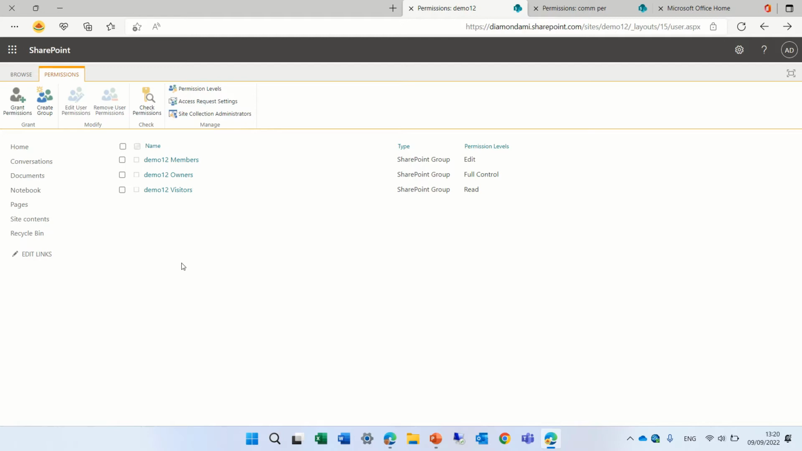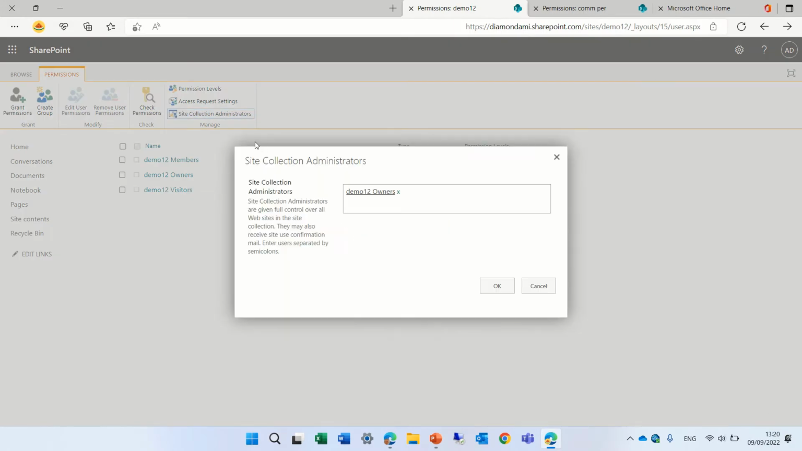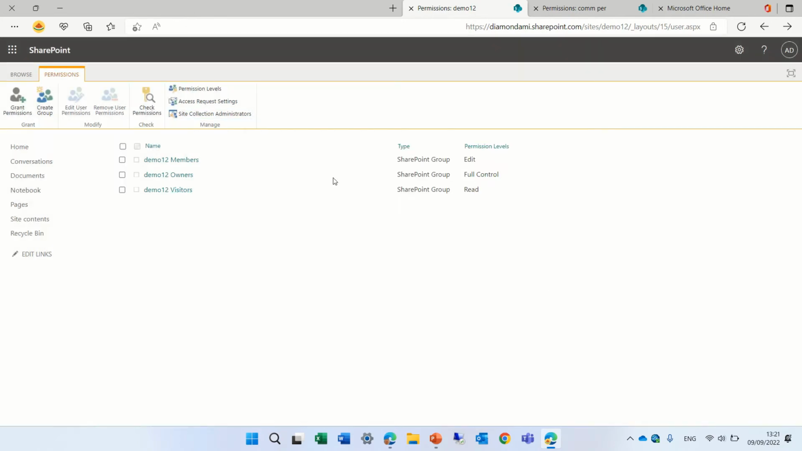That avoids the problem if somebody is removed. Site collection admin can always access, but in case this group is removed, then users will actually not even have permission of full control. So we need to be aware of it. Okay, so this is a team site. Let's see how it is in the communication site.